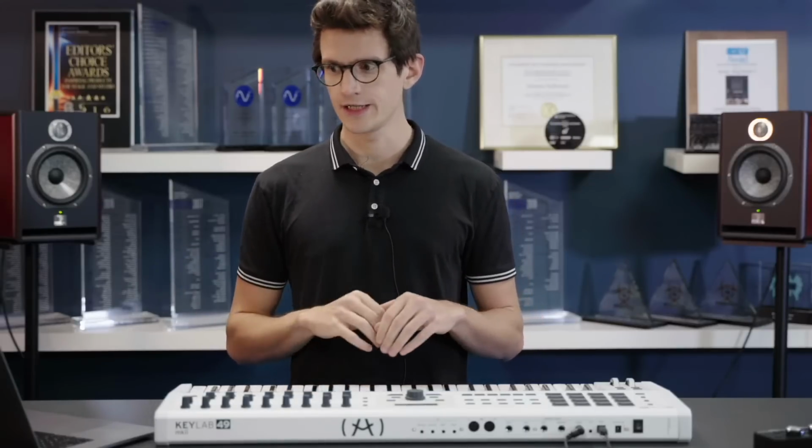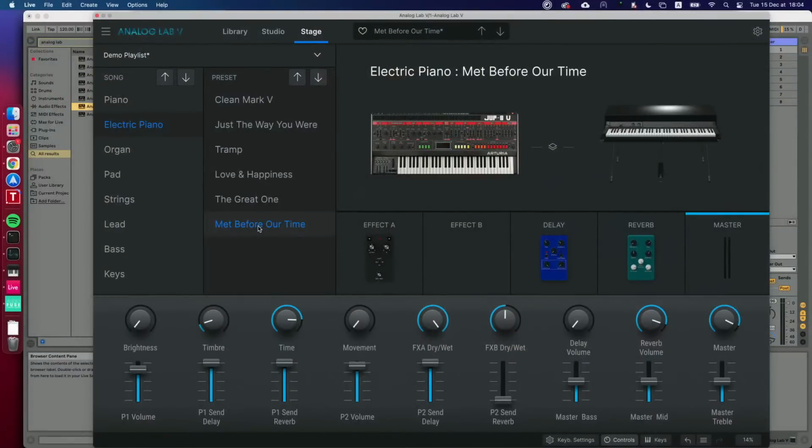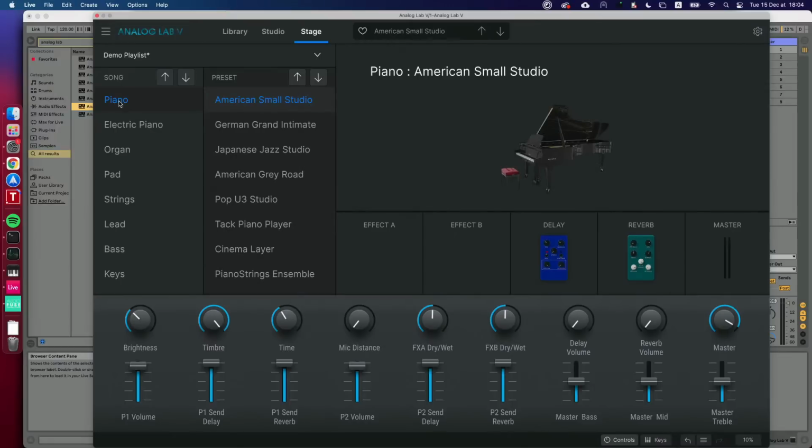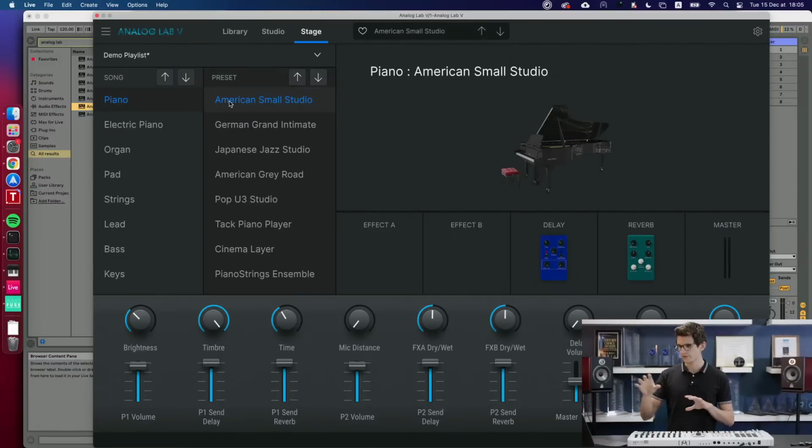So let's start now by going to Analog Lab V, and I have opened the Stage view. The Stage view is a mode that allows you to create playlists of sounds that you like and organize them into songs, and it makes it so easy to prepare for a live performance and perform with a view that is really focused on all the info that you need at a given time. I've ordered this demo playlist with different types of sounds: pianos, electric pianos, organs, and then more synth sounds. So let's just start with the pianos.